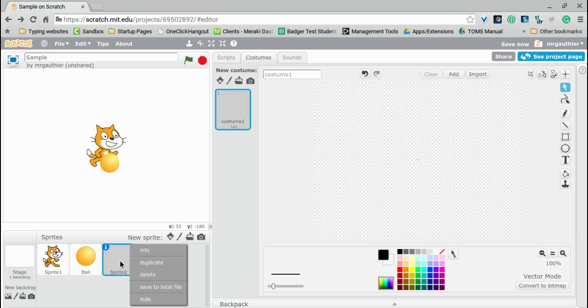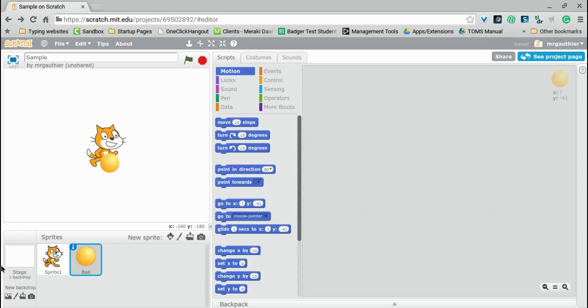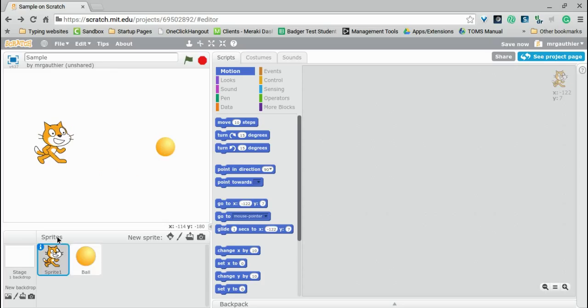All right, if you right-click a sprite, you can get more info, duplicate, delete, or save it to a local file. I'm going to go ahead and delete this one because I don't need it right now. And that brings us to our scripts. So here I have the cat, and I have a ball. And to get started, we're going to do some really simple movement. Now, you can move 10 steps. This is really popular. So here's motion. And moving 10 steps is a really popular block for moving something forward.